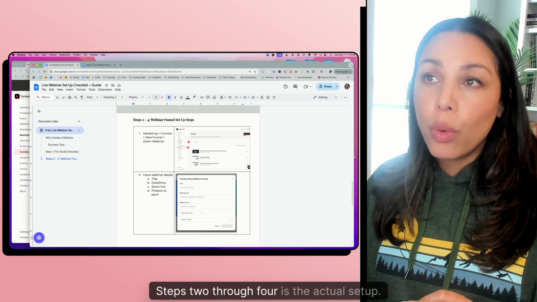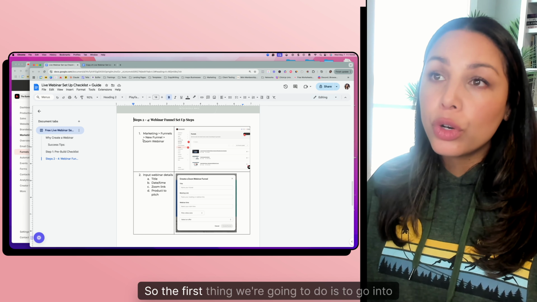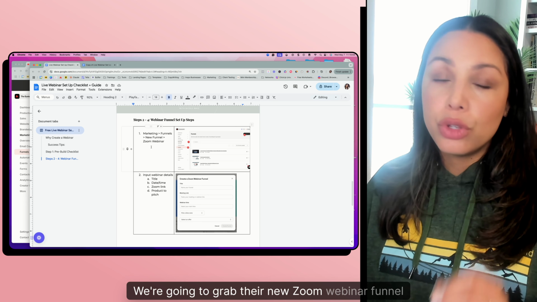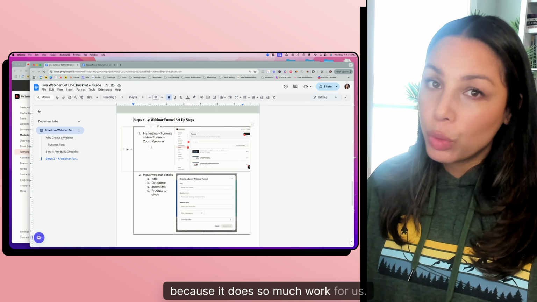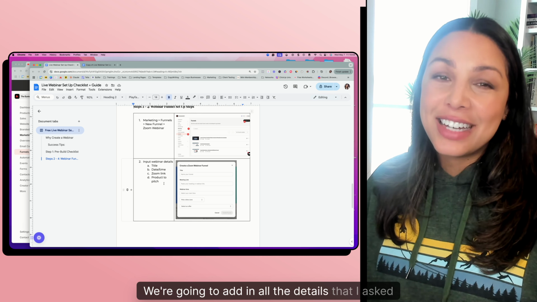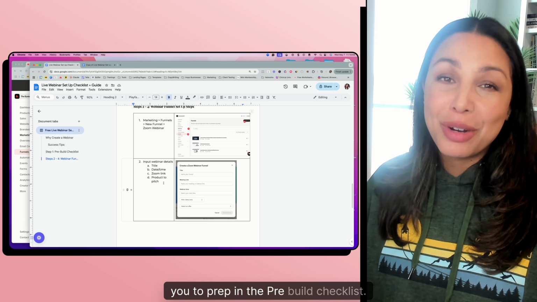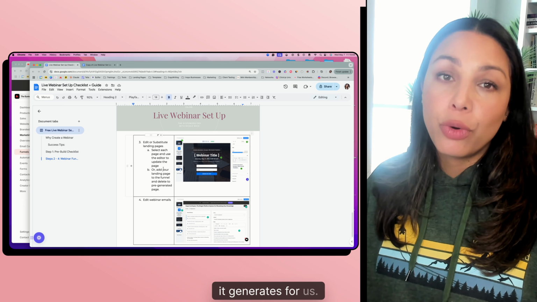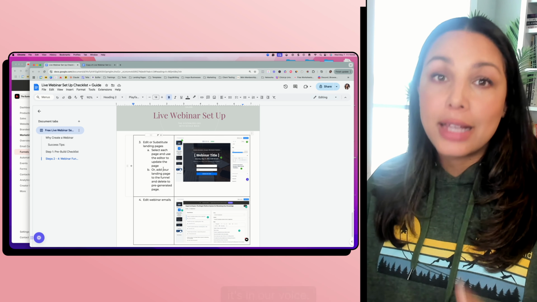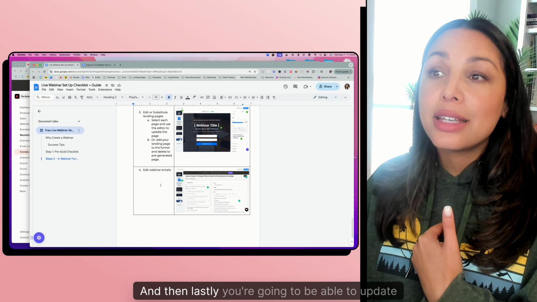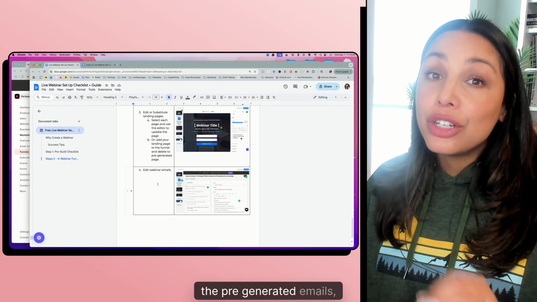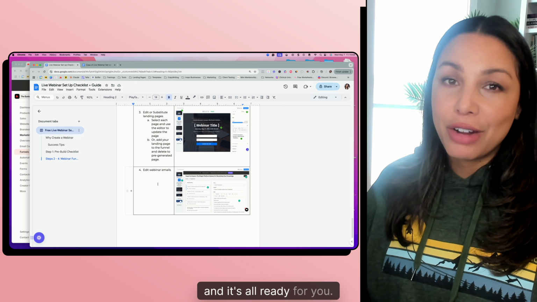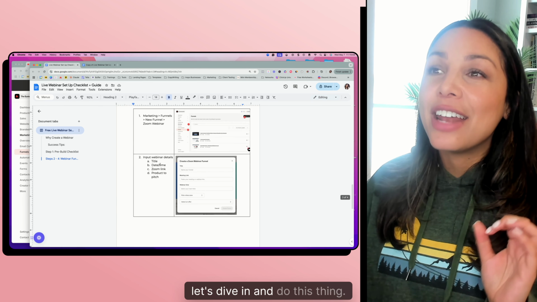Steps 2 through 4 is the actual setup. So the first thing we're going to do is to go into Kajabi. We're going to grab their new Zoom webinar funnel because it does so much work for us. We're going to add in all the details that I asked you to prep in the pre-build checklist. Then we're going to edit or update the pages that it generates for us. So it's for our event, it's for our audience, it's in our voice. And then lastly, you're going to be able to update the pre-generated emails, add a couple words, change a couple words, and it's all ready for you. Okay, let's dive in and do this thing.